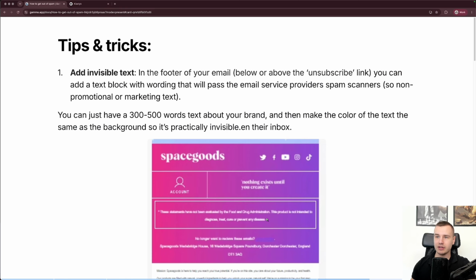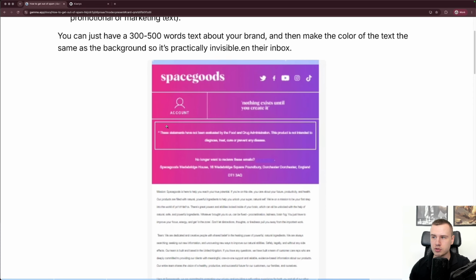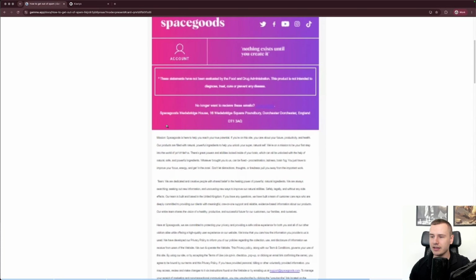Yep. Now I want to give you guys some tips and tricks. So the first one is add invisible text. Now, as I mentioned earlier, you want to have some live HTML text inside of your email, right? Not just images. And what you can do if you don't have the room to add it in the actual email itself, you can just have like a 300 to 500 words text about your brand and then make the color of the text the same as the background so it's practically invisible in their inbox.